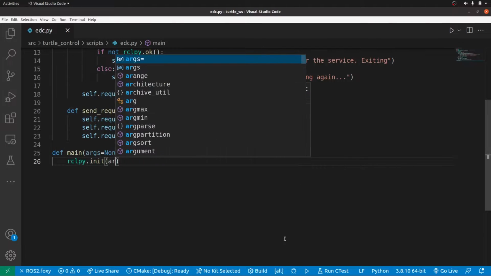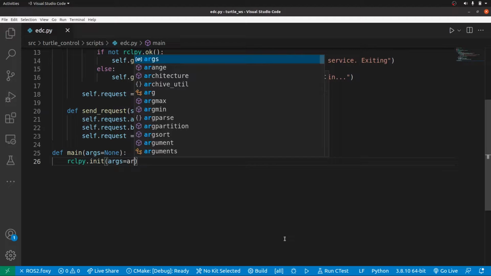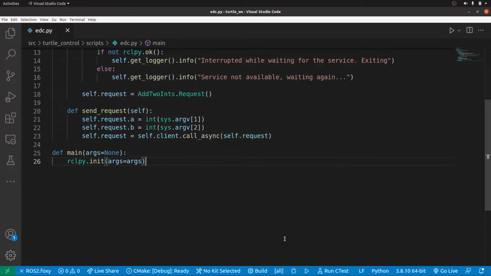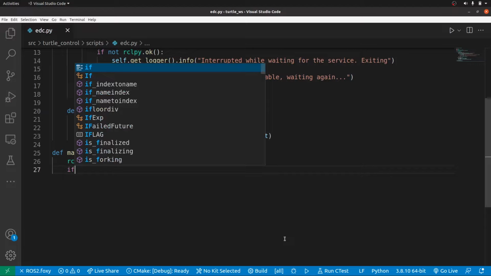So you want to initialize your node, SQL args. Then the other thing is, what if the user didn't even input anything like the pose? What should we do? What if the user inputs more than 2 coordinates? What should we do?